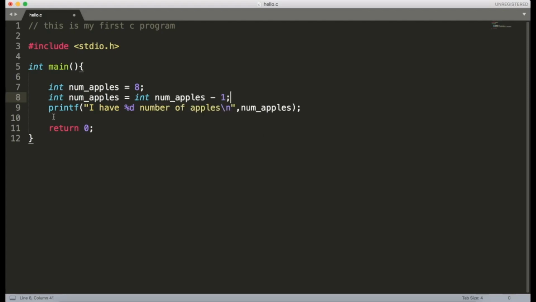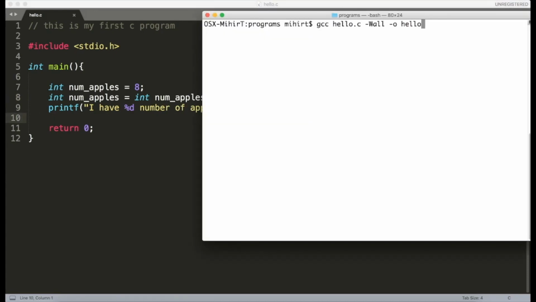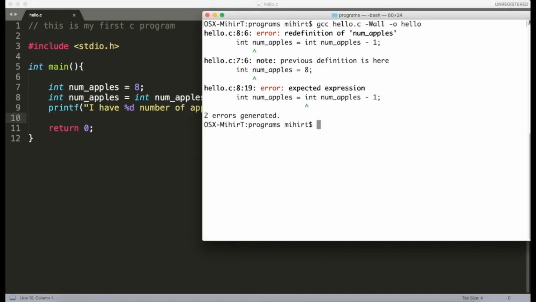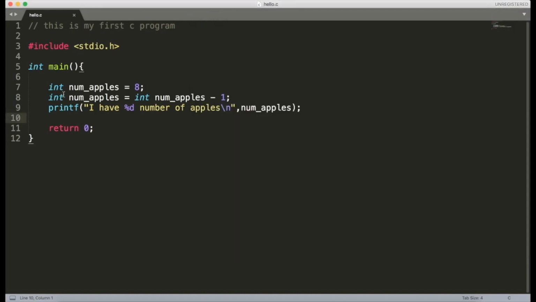Let's see if that works, right? We'll compile the program once again. Oops, what does it say? It says redefinition of num apples. So it is telling us that you have already told me what num apples is. It's an integer. So now every time you want to use num apples, don't give me the int once again, right? What we should have done instead is just say num apples equals num apples minus 1.